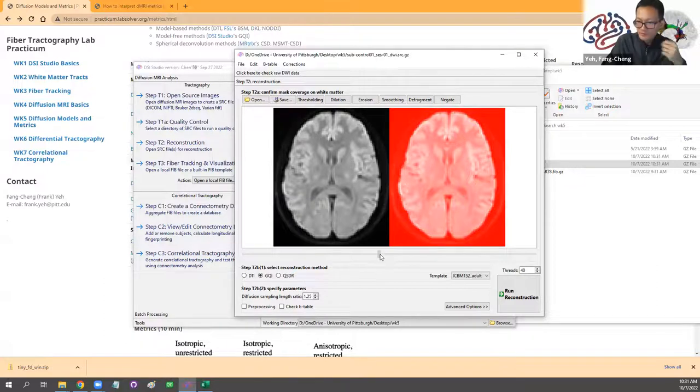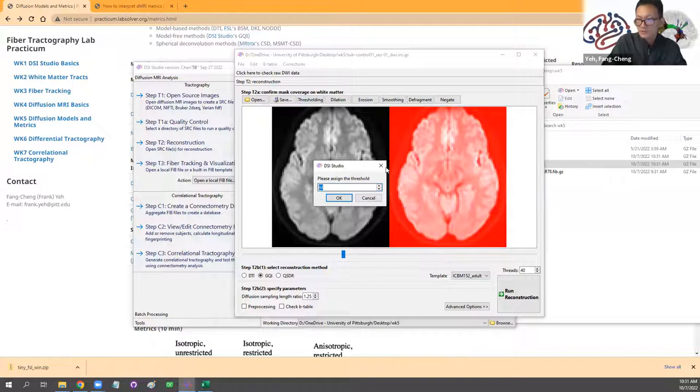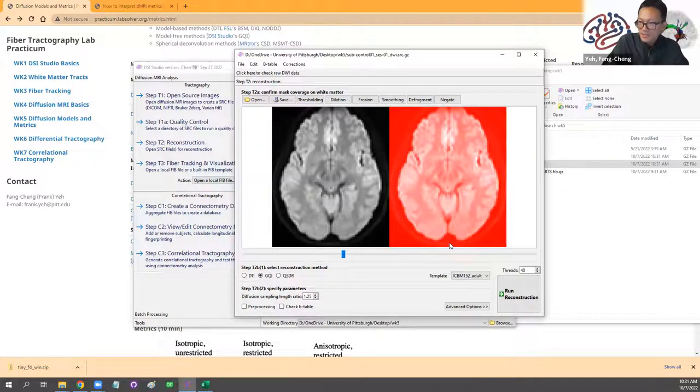So if you find the mask is not good enough, then you may consider editing here, but they only provide limited functions. But for most of the time, if you use GQI, you can just go ahead and use a threshold of zero to cover the entire space, that should also be fine. The benefit of reconstruction in the template space for QSDR is for group comparison. It will make group comparison much easier because each subject is aligned together.